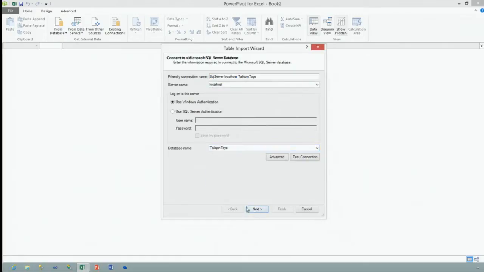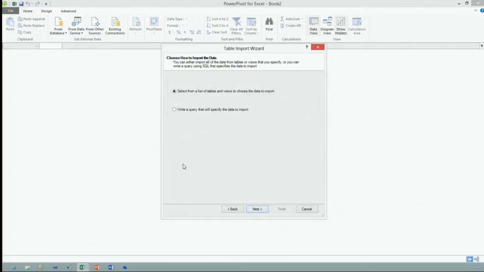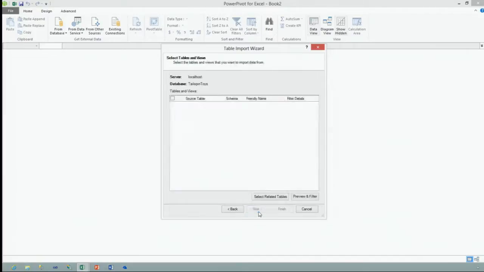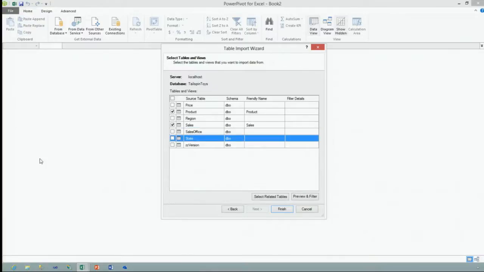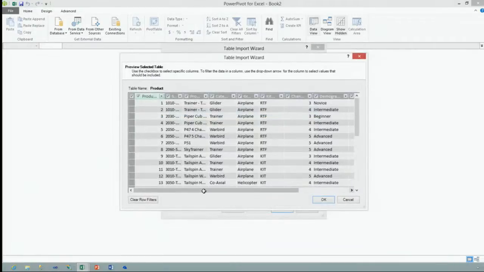When you import from a relational database, you have a choice to import from a list of tables and views or to write a query that will be imported as a single table. My first pass will be to just introduce the sales and those related tables. Now, it picks up state. I'm going to remove it, and I'll explain why in the next part of the demonstration. But once you've made your selection of tables, the next thing is to come in here and preview and filter and limit the amount of data that will be loaded into your data model.